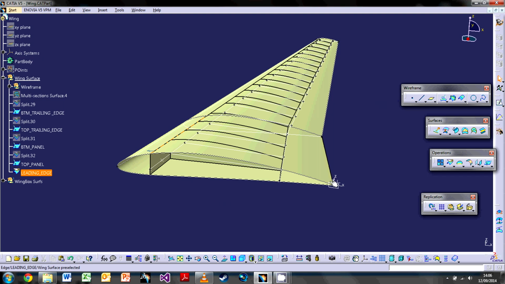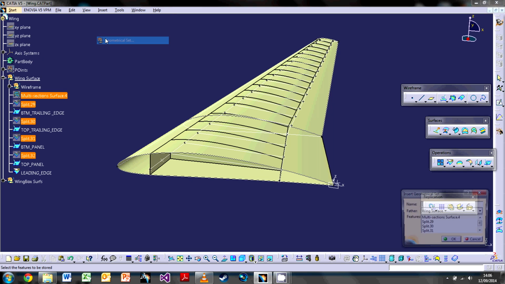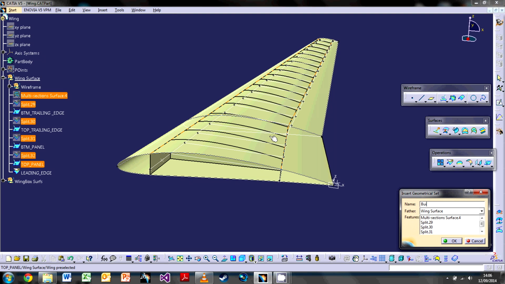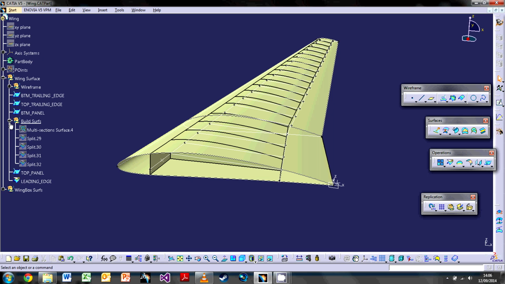So there we have it. That's our wing skin. So we've got our 5 surfaces, all the rest are hidden. So what I'm going to do is choose the other ones, the ones that I used to create them, because I don't want to use them. I'm going to insert them into a geometrical set, call them build surfs, which go there. And now I'm left with, oddly in the middle, I don't know why it's done that, my 5 panels that I need for this wing.